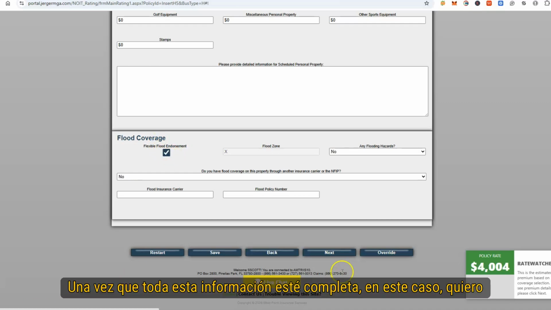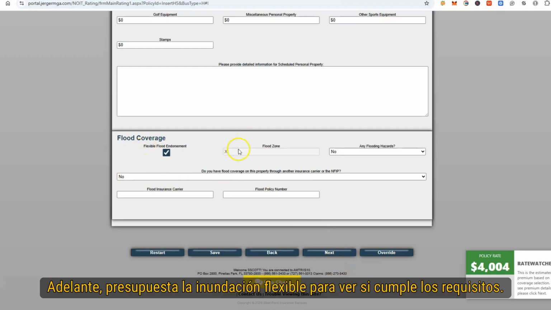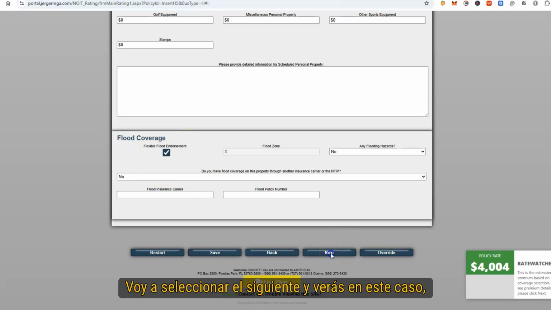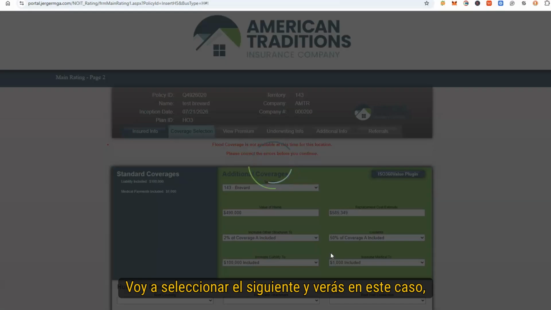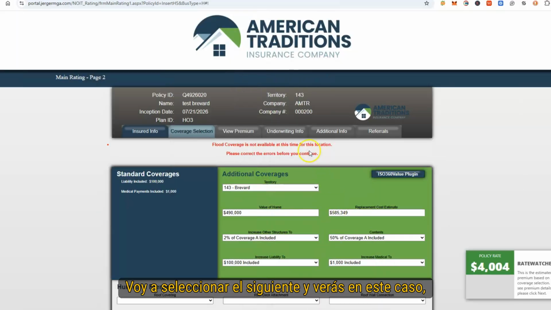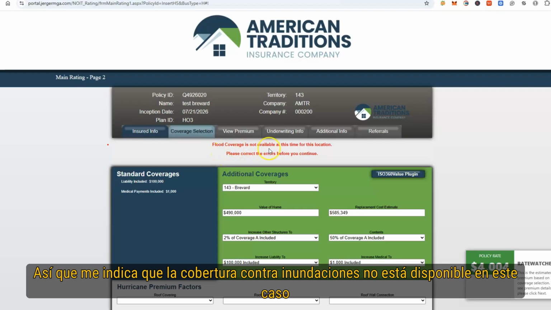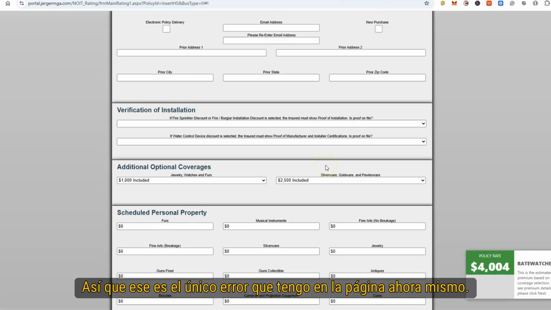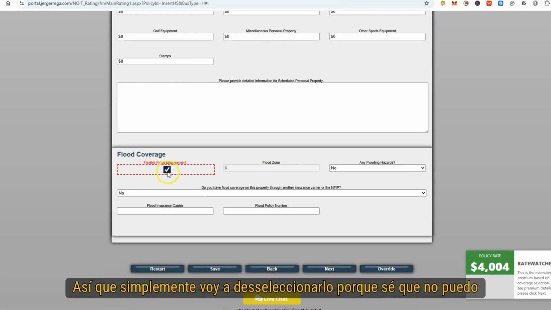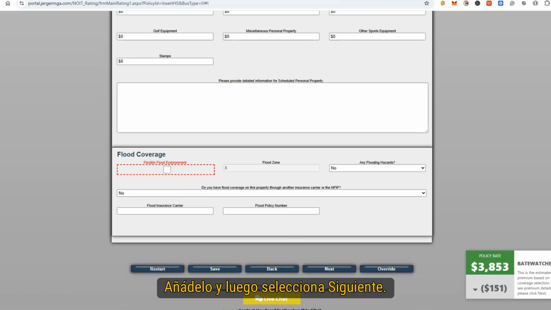Once all this information is completed, in this case, I want to go ahead and quote the flexible flood to see if it qualifies. I'm going to select next. And you are going to see in this case, even though it's an NFIP X zone, it doesn't qualify. It tells me that flood coverage is not available at this time for this location. So that is the only error I have on the page right now. I'm just going to unselect it because I know I cannot add it, and then select next.